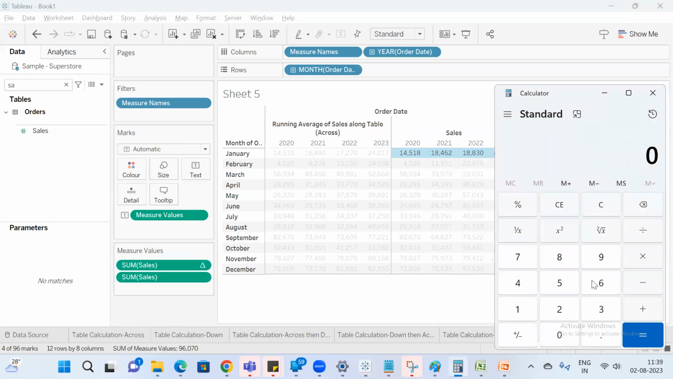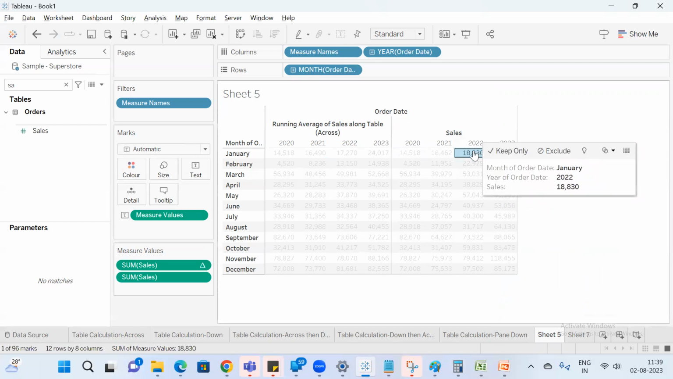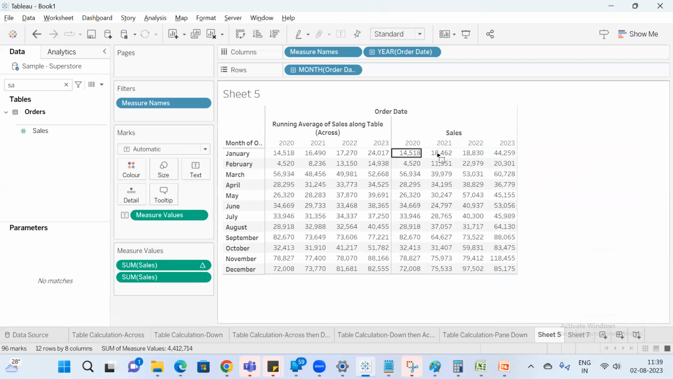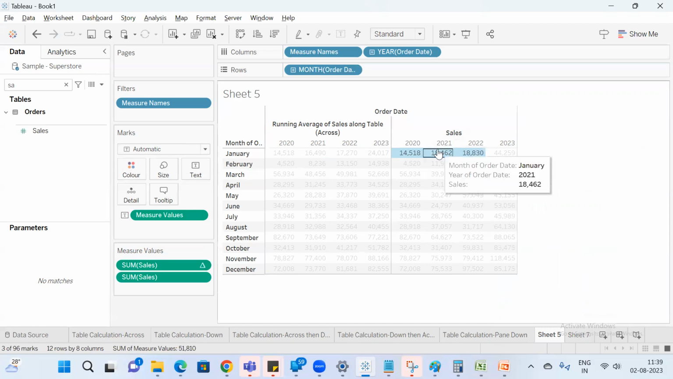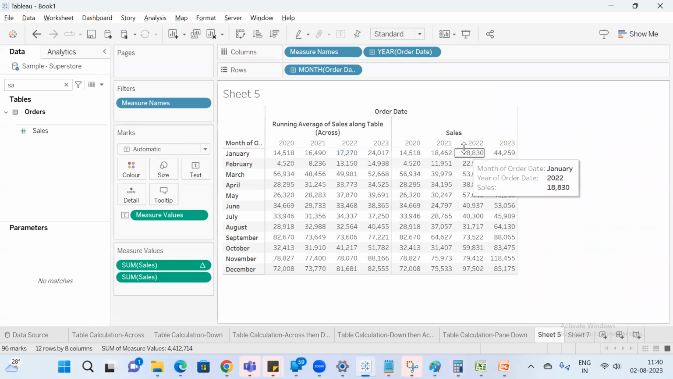So 18,462 plus 14,518 divided by 2 is 16,490. It actually takes the average of the values. If you want to calculate 2022 January, it will take the average of these three values, the average of the previous values too. So 14,518 plus 18,462 plus 18,830 divided by 3 gives you 17,270. This way you can calculate running average.